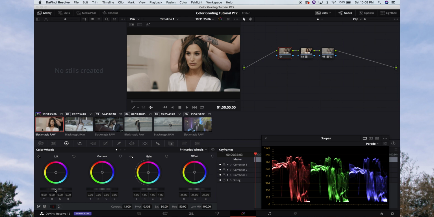And so I'm going to go ahead and bring down the contrast just a little bit here on the lift, just down to 0 here on the scopes. And typically when I'm grading this, I don't really push the highlights higher than this line. I like a little bit of room.